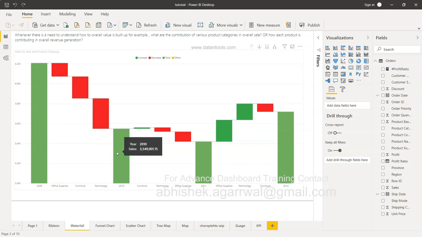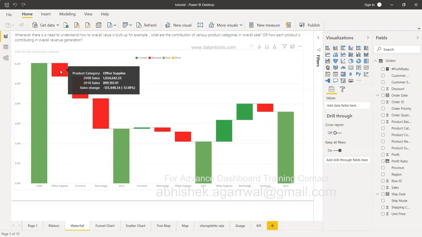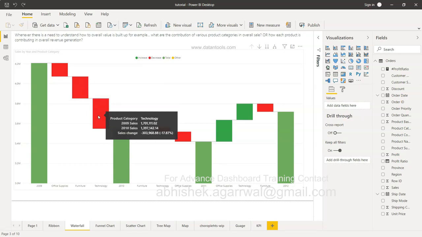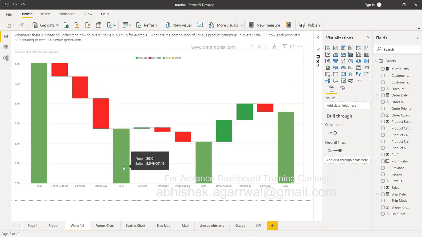So the general question is, where has the sales come down, and that's what it tries to answer. Sales has gone down in office supplies over here, then furniture, and then here in technology. That's why what you are seeing is the lower sales over here. This is very good information, showing a breakup of how the transition has happened, or what are those factors which are contributing to the resulting number.